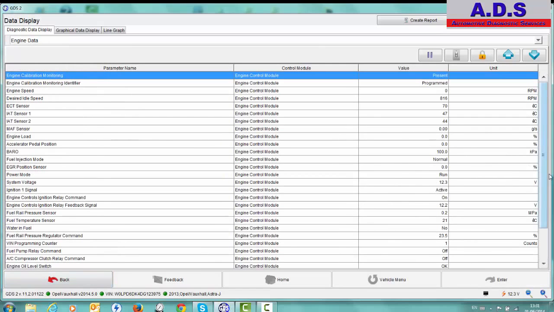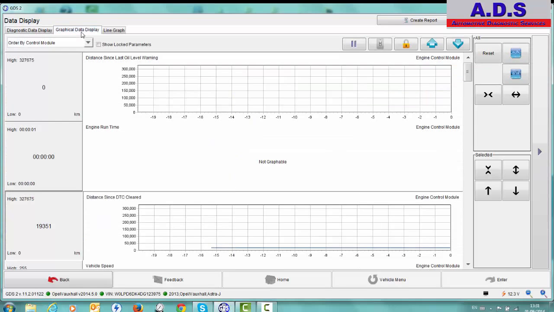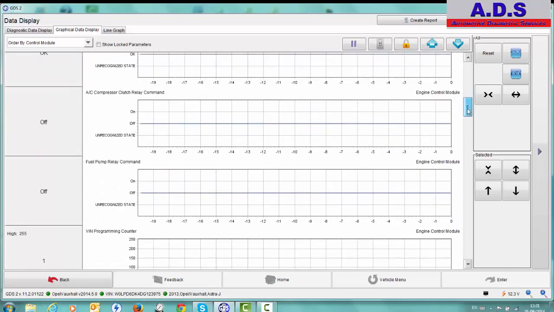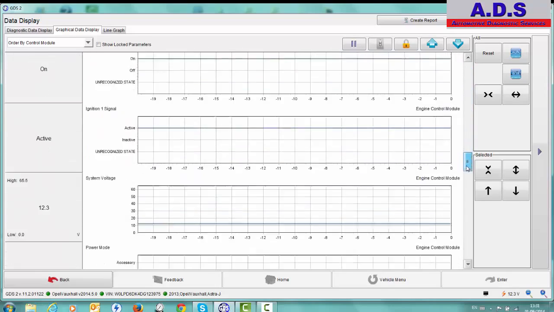So now we can view the data in this format. Again, you can select the ones you want. You can pick and choose whichever readings you want to look at, or you can look at it in a graphical format. So here we have the full list of data in the graphical format.